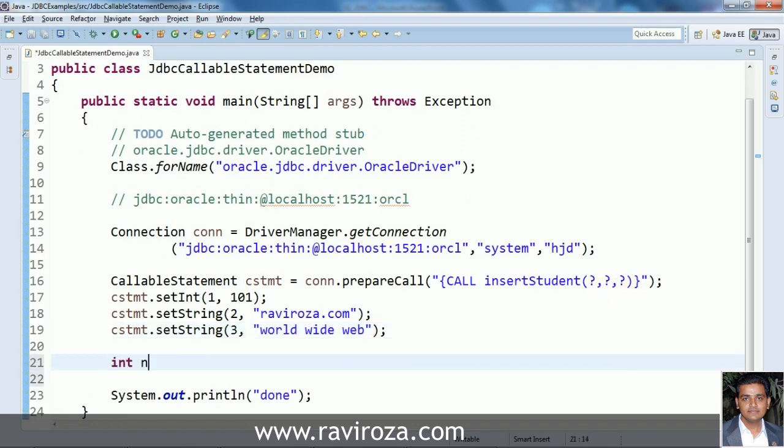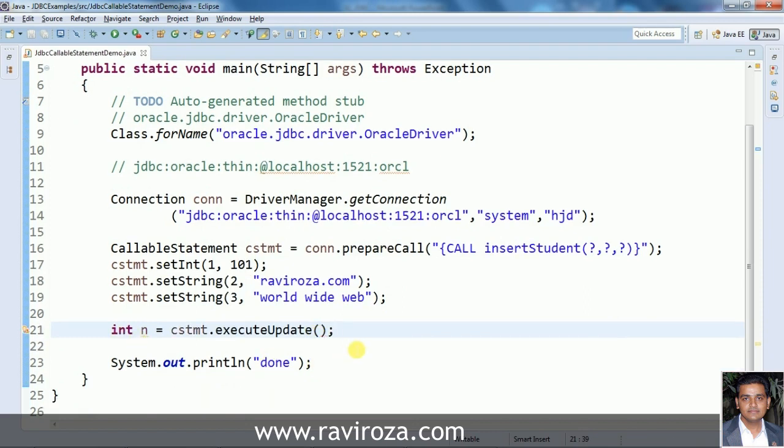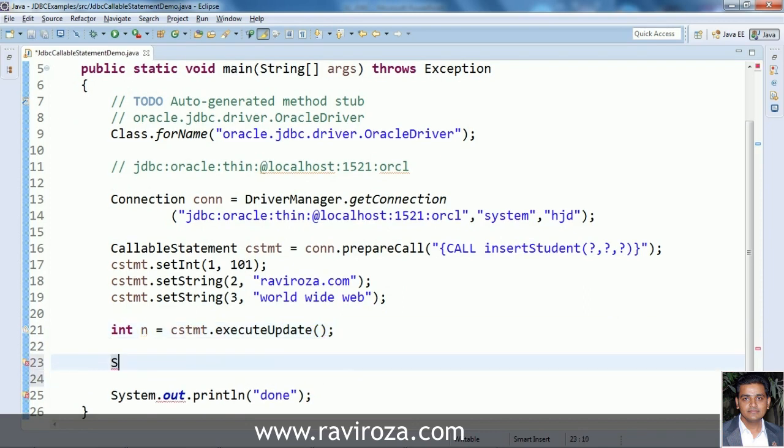So it's time to execute the query. So cstmt.executeUpdate. It will return an integer number, which is reflecting the number of rows affected. So you can cross verify it by.